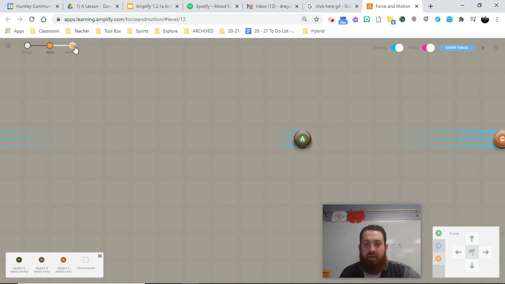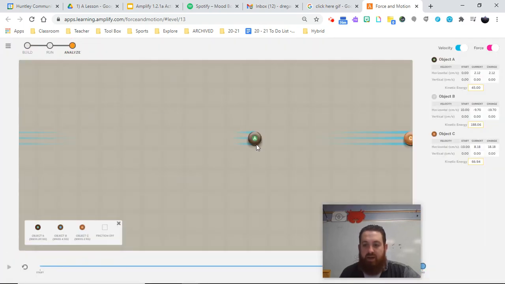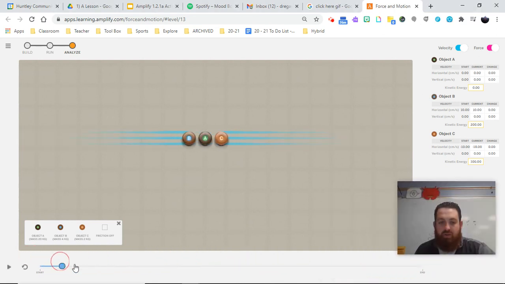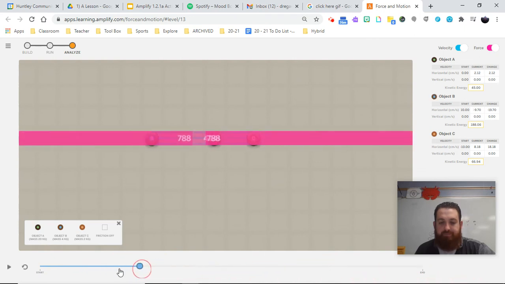So from here, we can then click the Analyze button. Same idea. We got a set of data that's showing up here, which can then be rewound to show you what's going on.